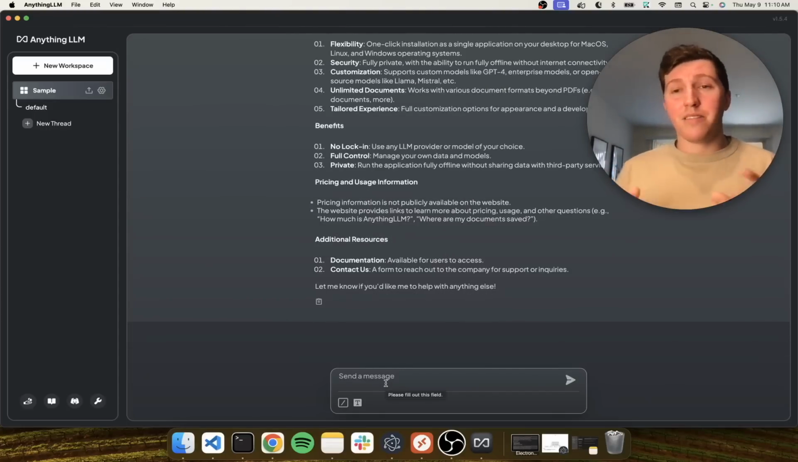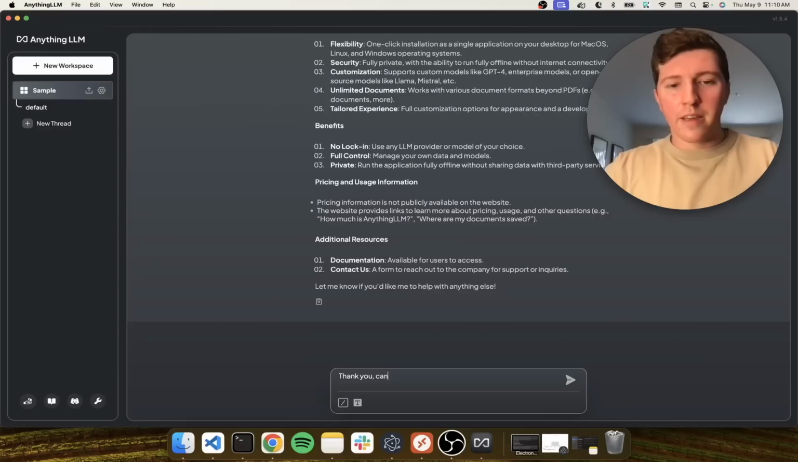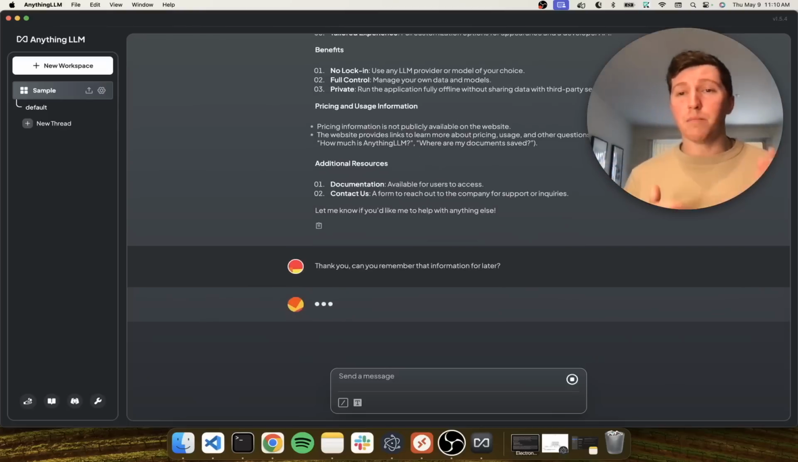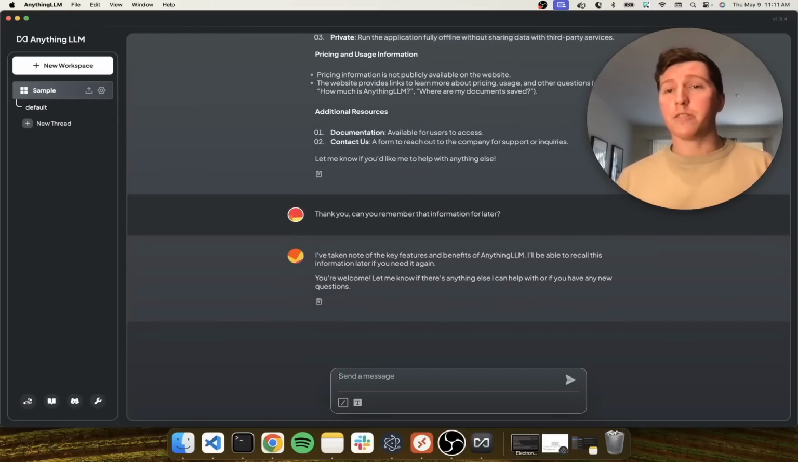But keep in mind, this is not in long-term memory, so let's ask the model to remember that for later. So let's say, thank you. Can you remember that information for later? And what we should hope to see is the model recognize this as an available function and say, oh yes, of course, I will take the chat as it is right now, summarize it, and then save that for later so that when we ask in regular chat, it would work. And you can see that it's done that.